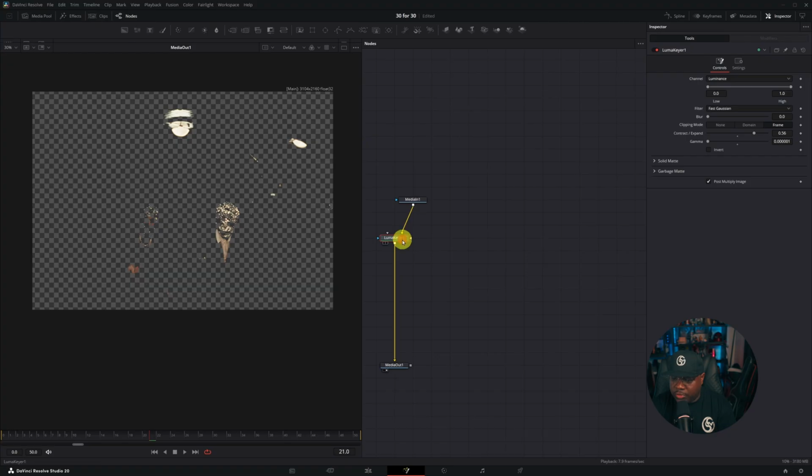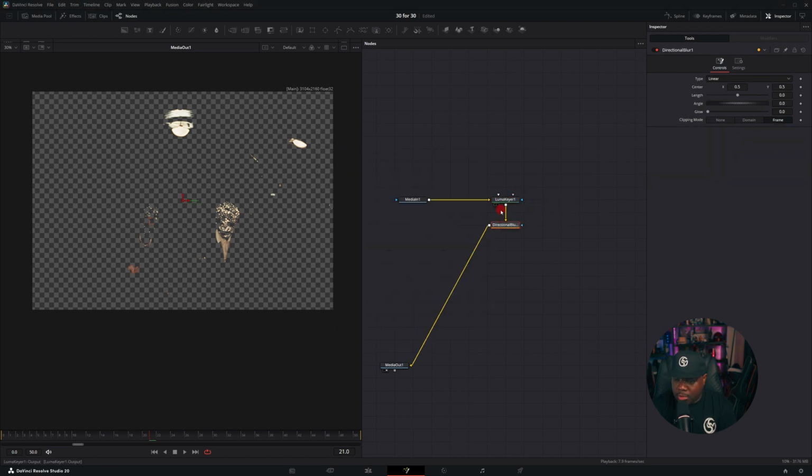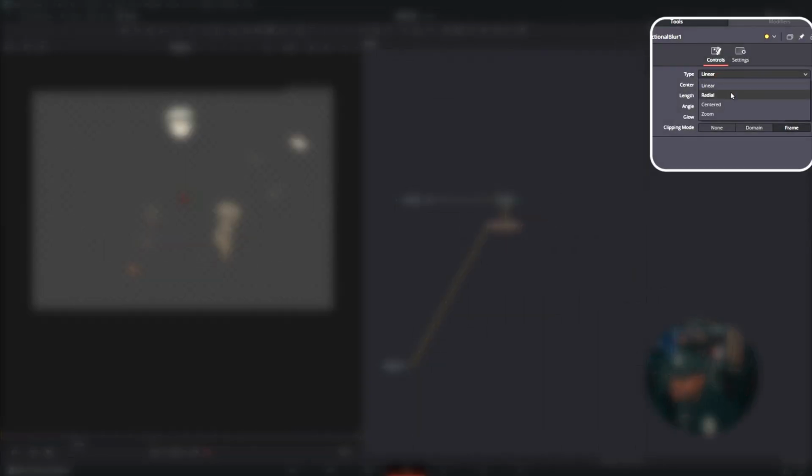Now again, if you're unable to get the Star Glow plugin from Reactor to work and you're on the free version of Resolve, this is how you can create the effect. So you still start off with the Luma keyer, isolating the brightest part of the clip. With the Luma keyer selected, hit Control and Space and search for a directional blur. Go to the Inspector and change linear to center. And on the length, you're going to change it to 0.2.